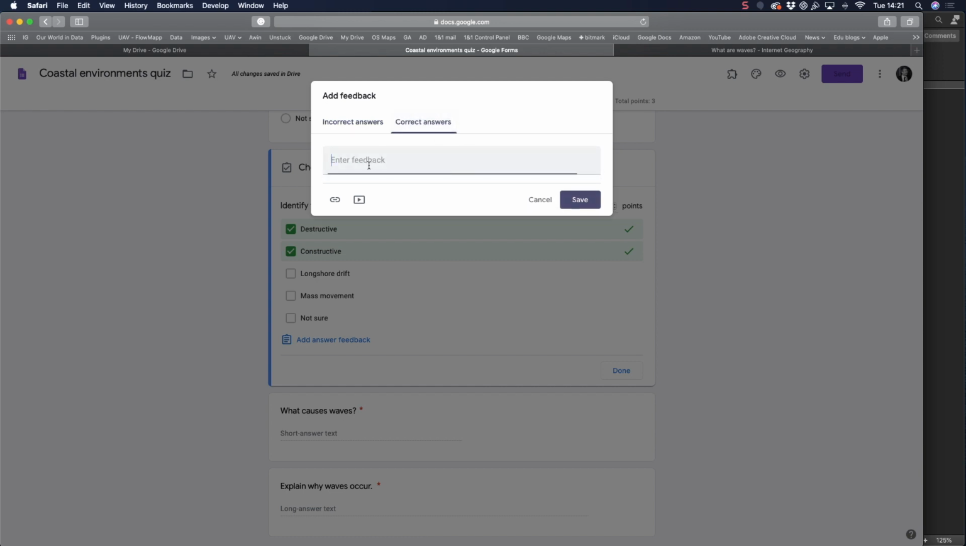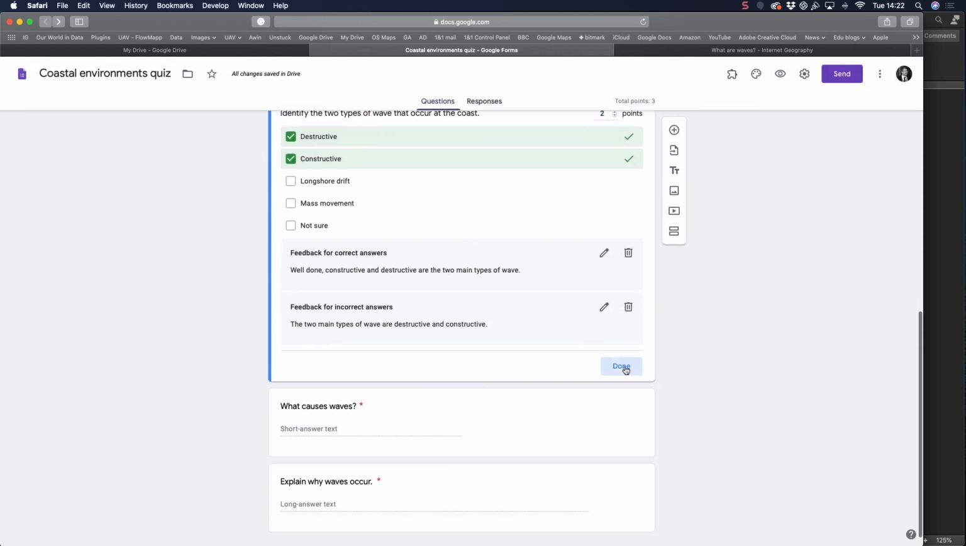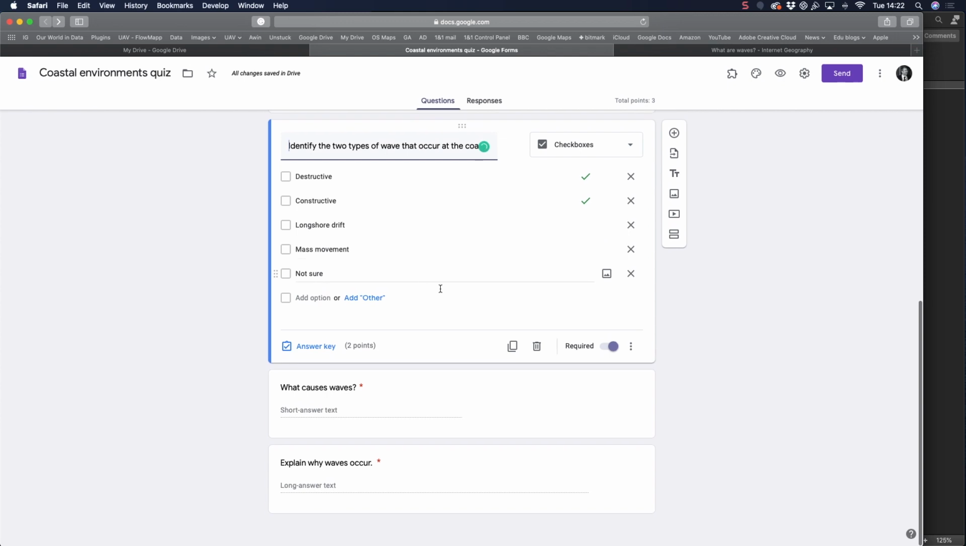If they get the correct answers, well done, constructive and destructive are the 2 main types of wave. Okay, and then again I click save, click done, and we can see we've got our 2 little ticks to show what the correct answers are there.